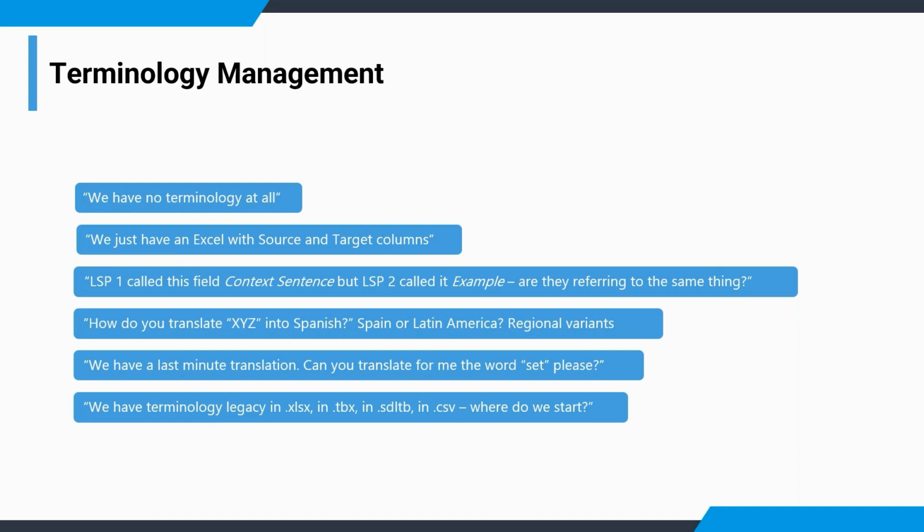How many times have you heard in terminology management the following things? Clients saying to you, we have no terminology at all, or we only have an Excel with source and target columns, or in many cases where clients have multiple language service providers. LSP1 called this field context sentence, but LSP2 called it example. Are they talking about the same thing? Again, how do you translate certain terminology into Spanish? Is it Latin American Spanish? Is it European Spanish? Or French Canadian? Or French France? Again, regional variants are a very important part of terminology.